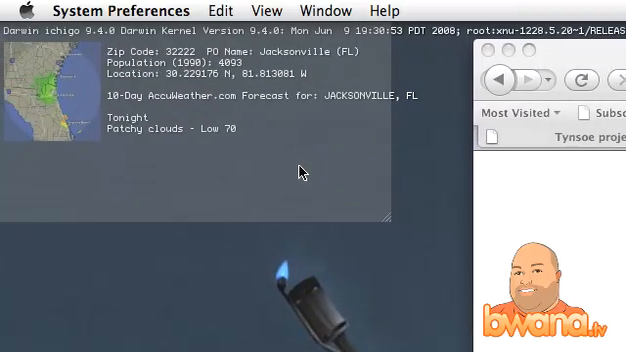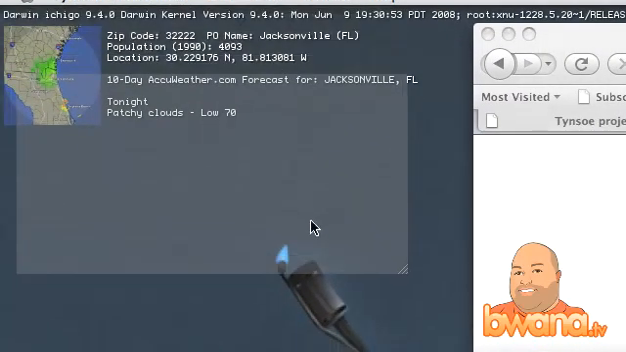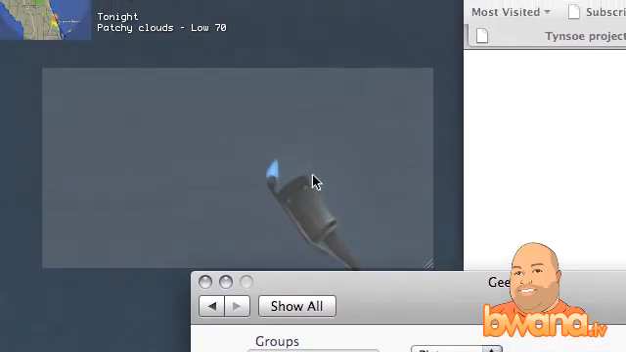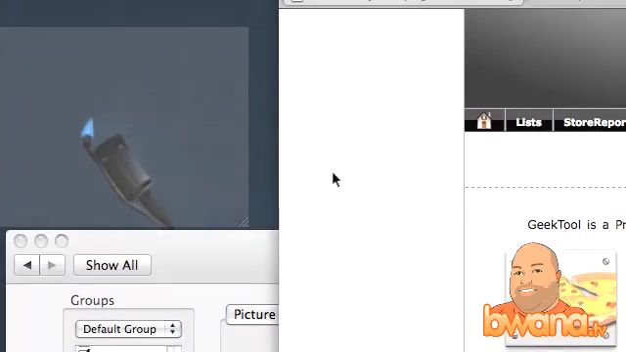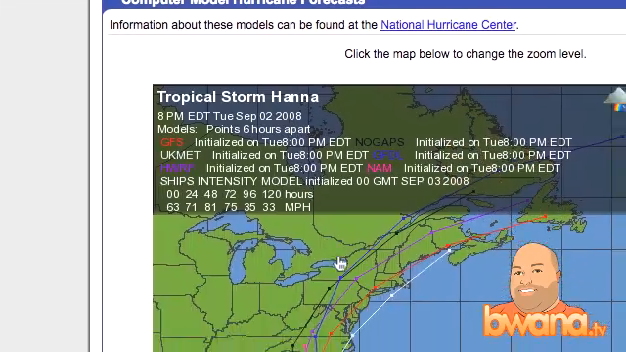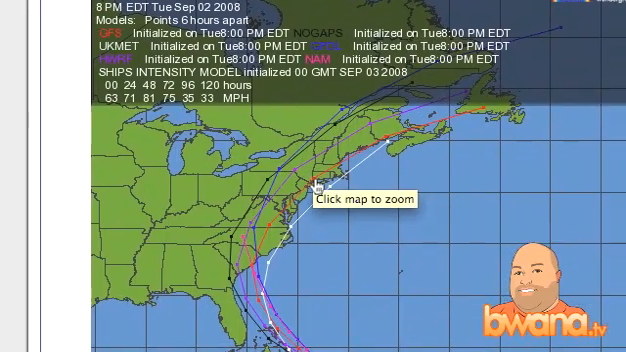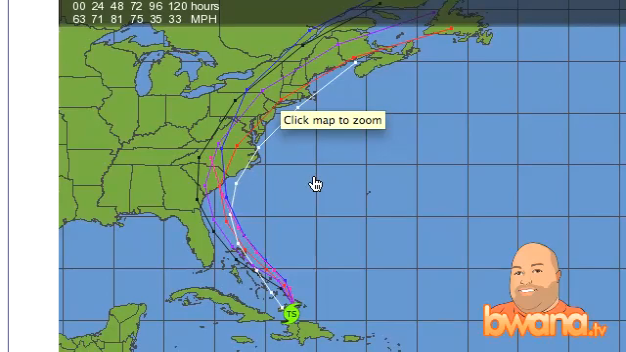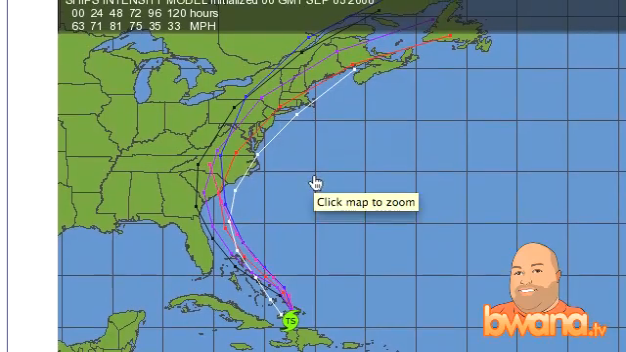And you see on the desktop I have this grayish area. This is the default location, and it kind of gives you a preview of where you're going to put the new item. So I'm going to go over here to my browser, and I already have a web page up. And here's a computer model of Tropical Storm Hannah. So if I want to see where the various computer models say Tropical Storm Hannah is going to go, I can put that on my desktop as well.